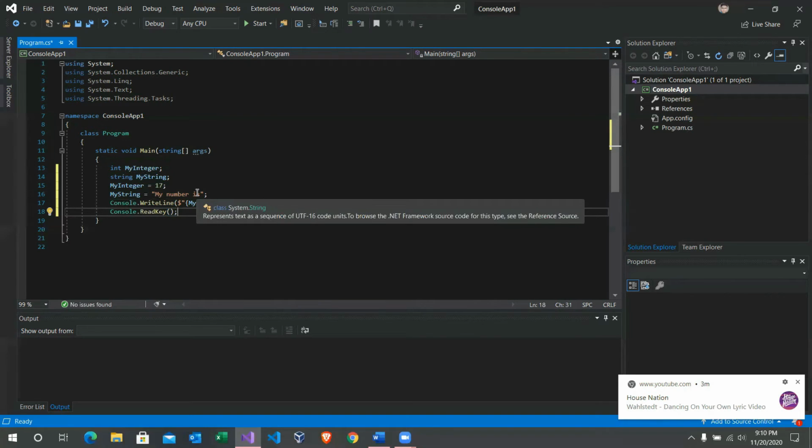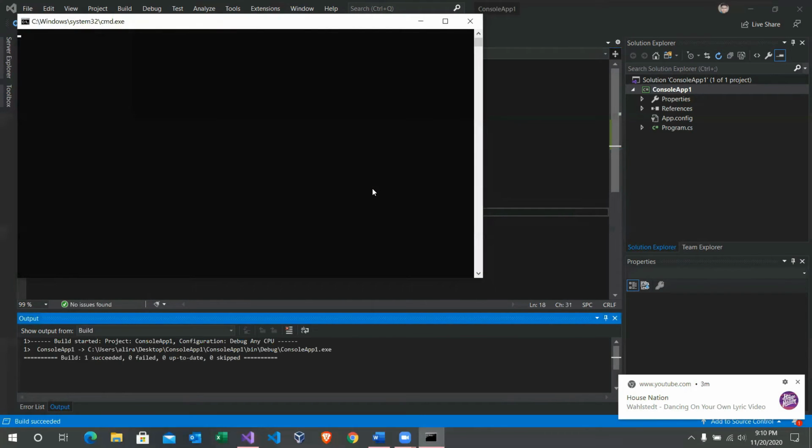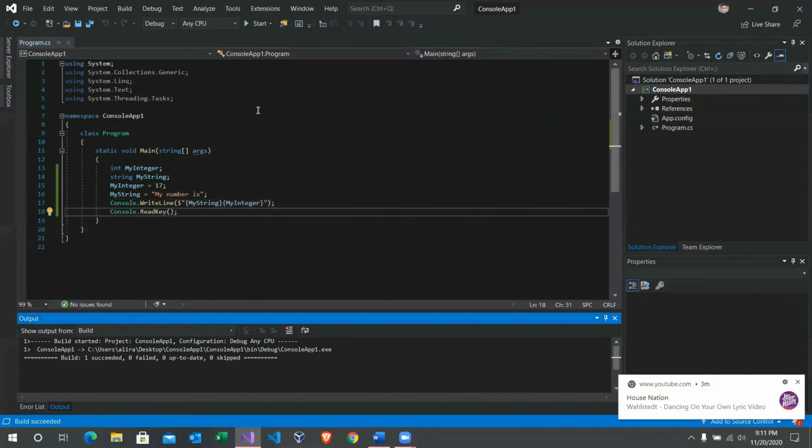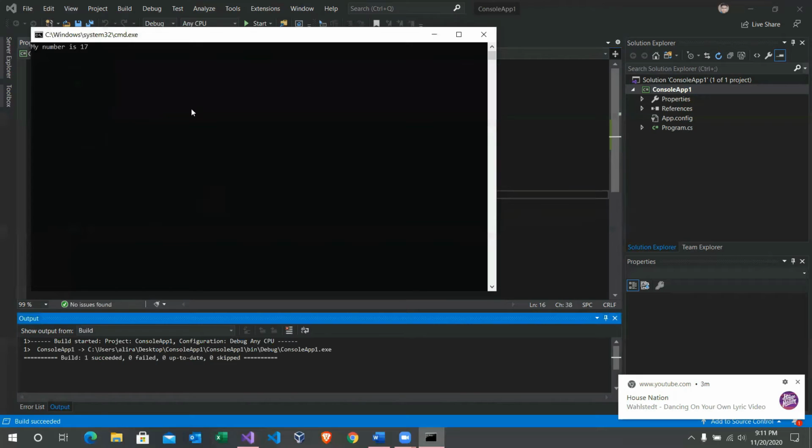So let's hit Control F5 to see what happens. And you can see that my number is 17. As you can see, there was no space I left back there, so now I hit enter and it will exit right away. If I put the space here, it will show the space out there. Let's start it again. Like you can see, my number is 17 is printed out here on the console screen. So it is very easy peasy now.